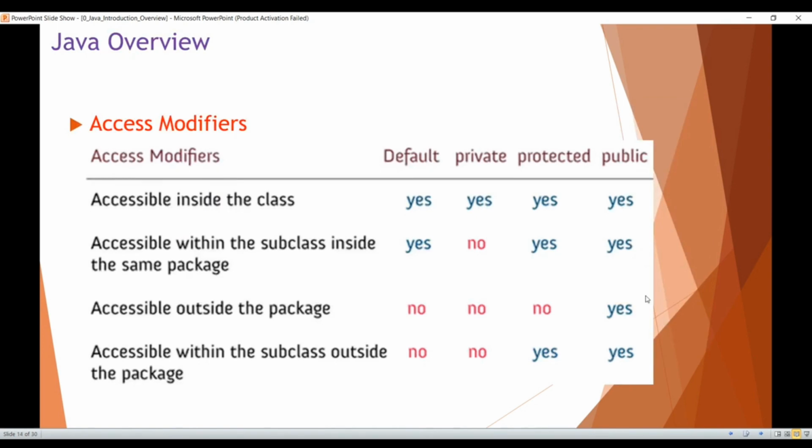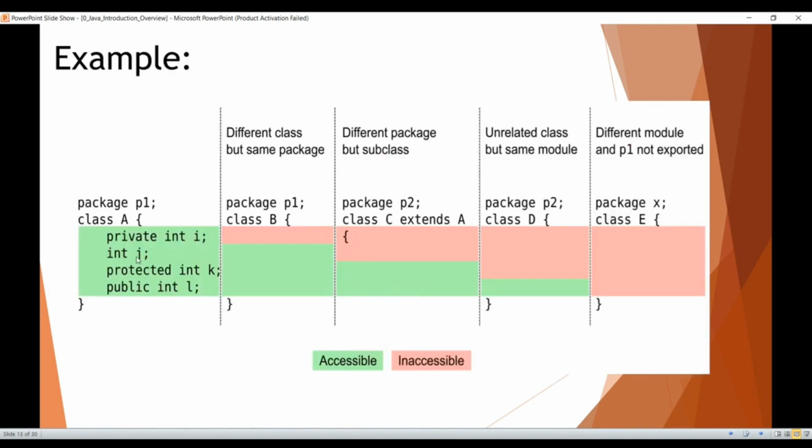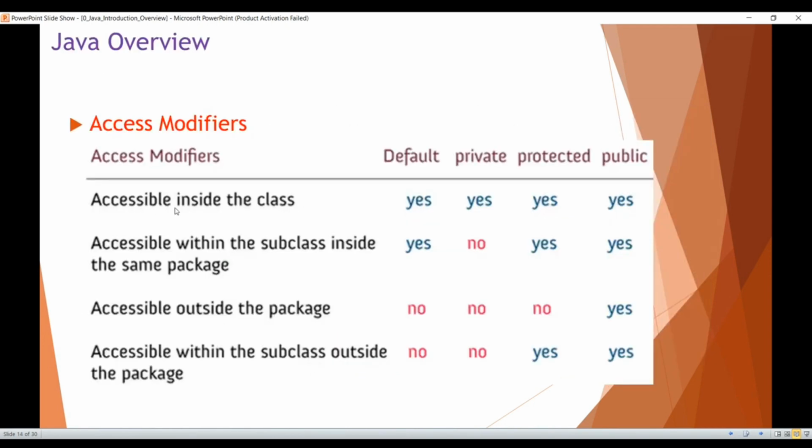So let's see, this is one easy table. Here we can understand exactly what the concept is. We can consider the four access modifiers: default, private, protected, public. Is default accessible inside the class? Yes. Default is accessible in all the classes of that package. Yes. It is accessible inside the class and within the subclass inside the same package. Inside the same package default is available. Outside the package it is not available. That's why it is no. And for a subclass outside the package it is no. So next, private.